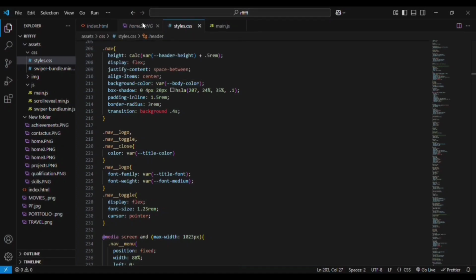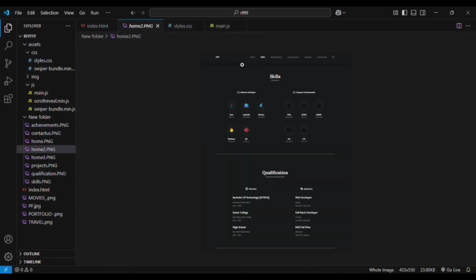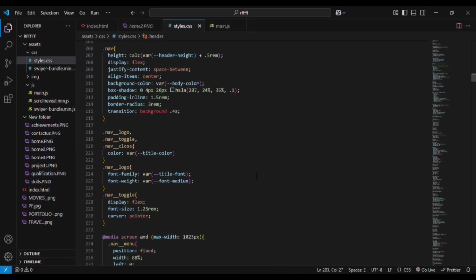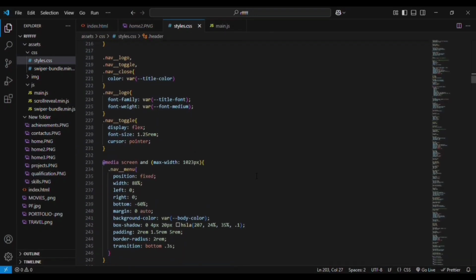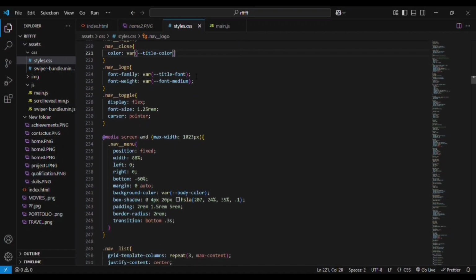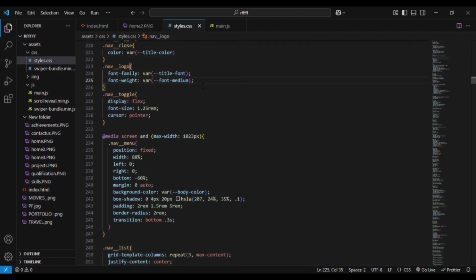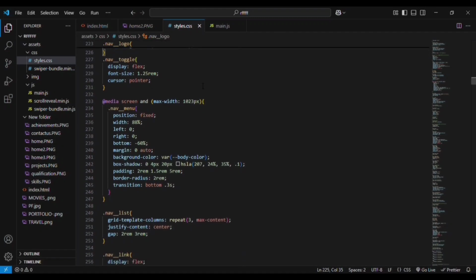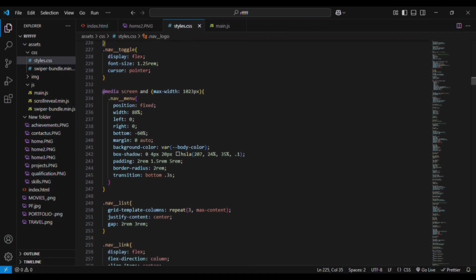For the navbar we are adding display flex, and justify space-between is there, so we are adding the logo and the space is added between them. Then we have the nav elements. Then we can go to the next one, that is nav logo and nav toggle classes. We are adding the color, a title color is added to them. For the nav logo, we are adding font family and font weight. Then for the nav toggle element, we are using display flex, font size 1.25 rem, and cursor pointer.